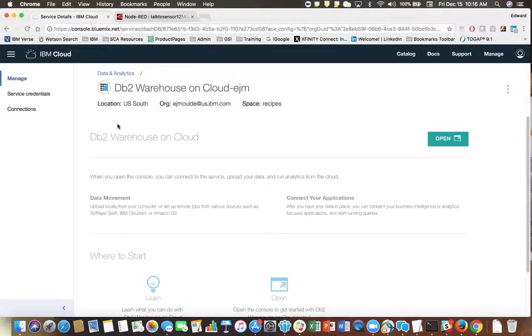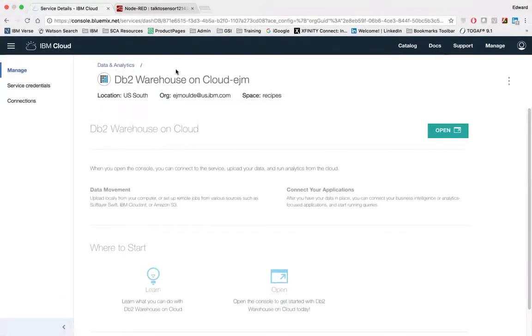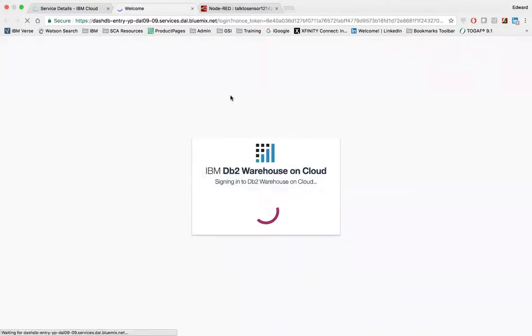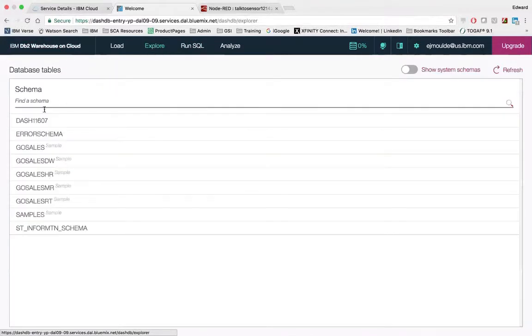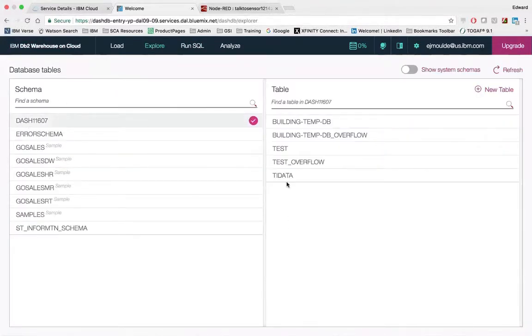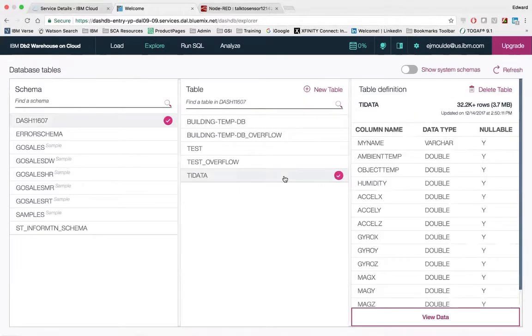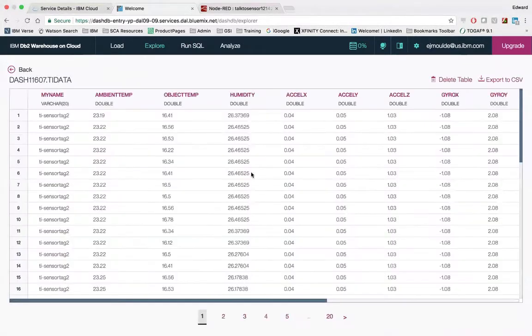Now go to your warehouse, and we're going to want to check to see if we're actually getting data. So you're going to launch it. And then you can go into Explorer, go to your TI data table, view data, and there we go. We have data being fed into the database.